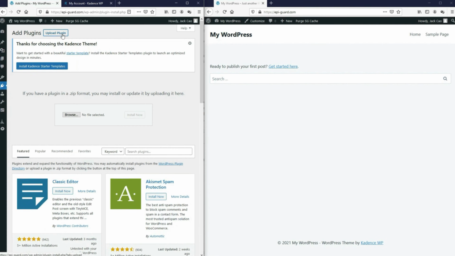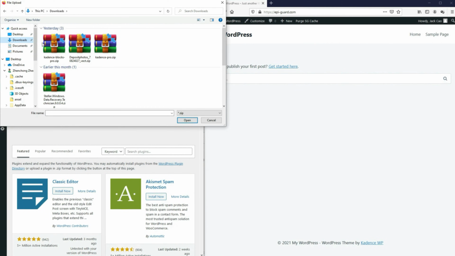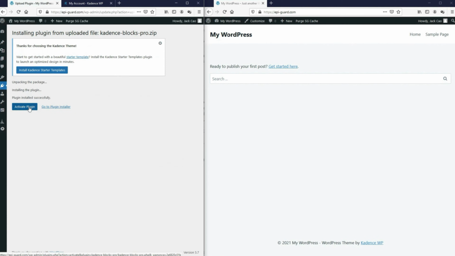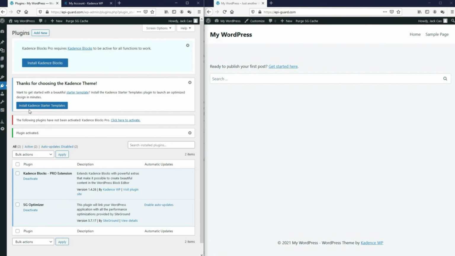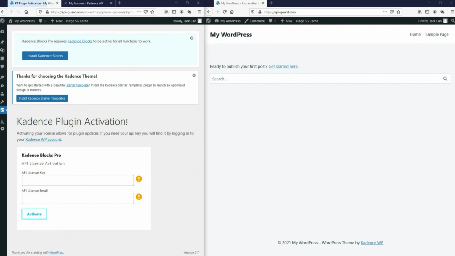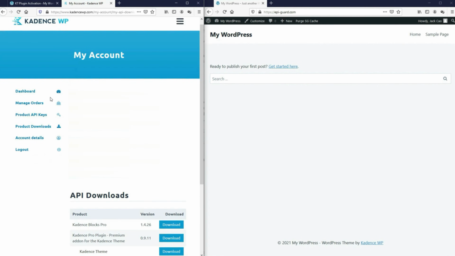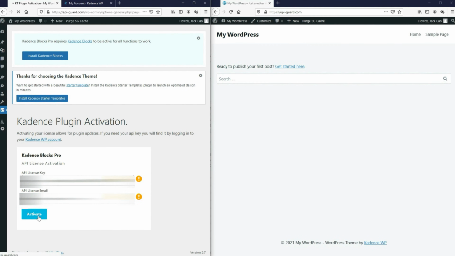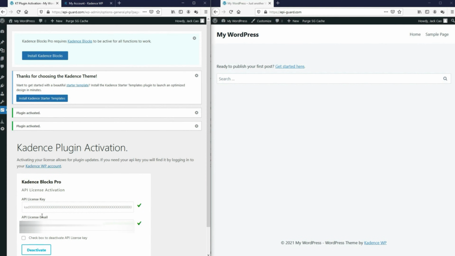Let's upload the plugin. Click on browse, select the plugin, and install. Once this is done, let's activate the plugin. Before using it, you need to activate the license, so you need to click here to activate. To find your API license key, you need to go back to your Kadence account, and it is under the product API keys. Once you've copied the API key, paste it here together with your email address and activate.